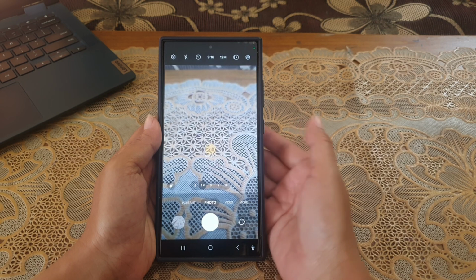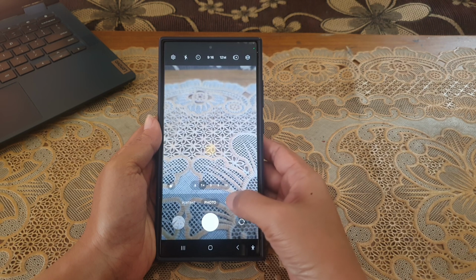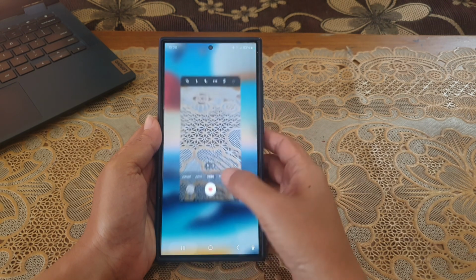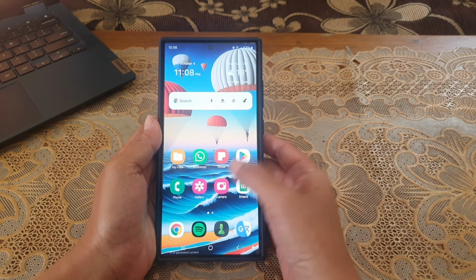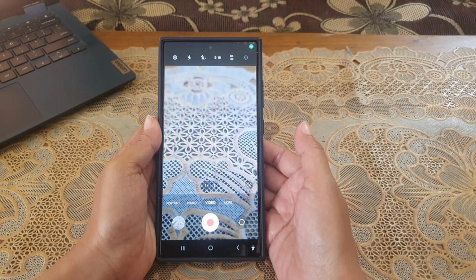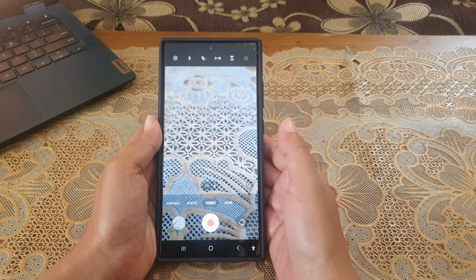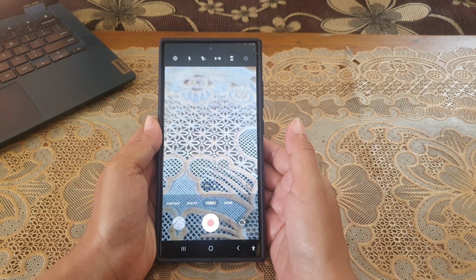Change the camera mode to other mode. As the example, we will change it to video. Close the camera and then reopen the camera. As you can see, the camera app start in the last use mode, in this case in video, instead of always starting in photo mode.